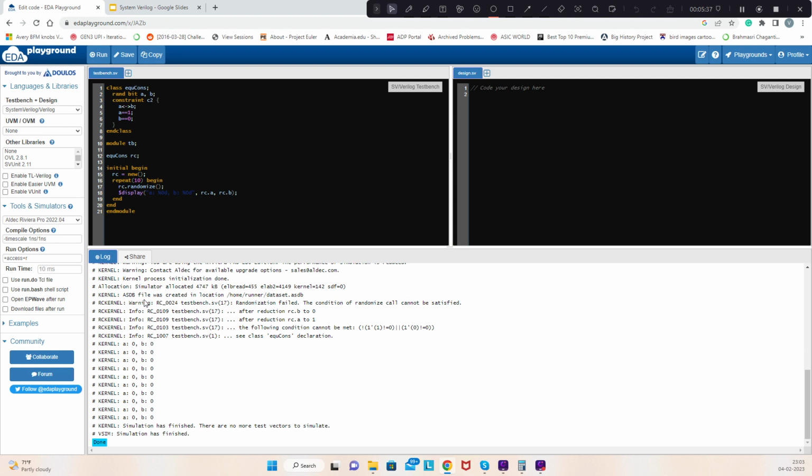In other simulators, you might see that the test won't move forward. It will simply fail at this point. Here you might be getting 0 because the default value of data type bit is 0. That's the reason it is printing 0. But in other simulators you will see that nothing will be displayed, because randomize fails and it simply exits.